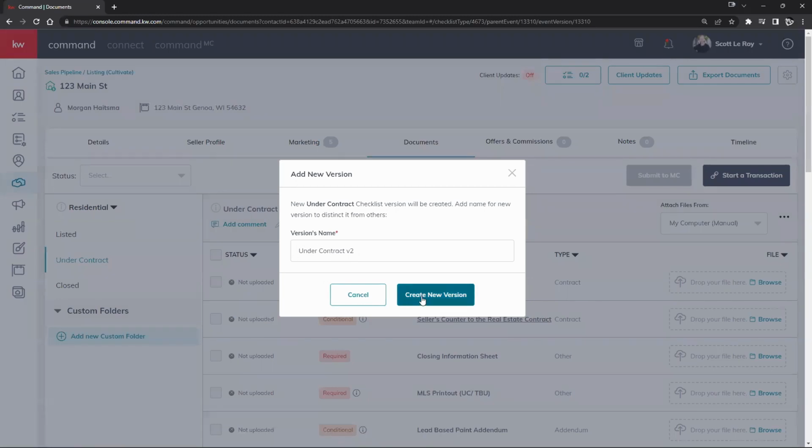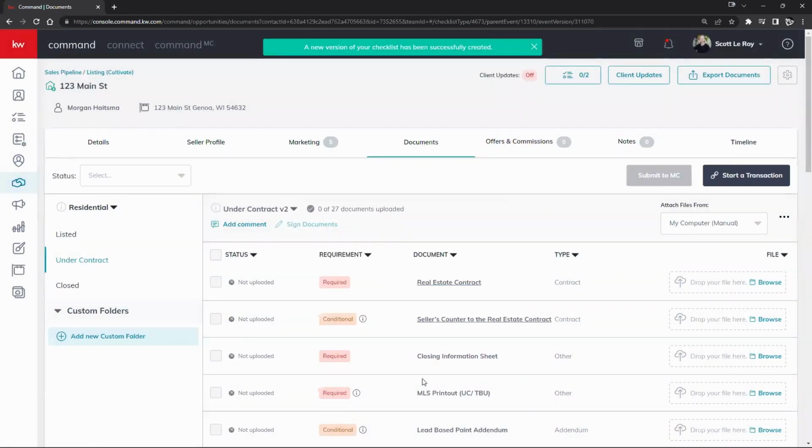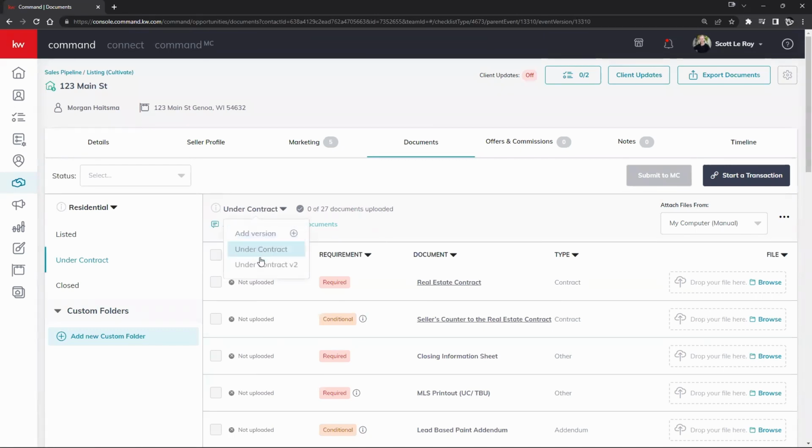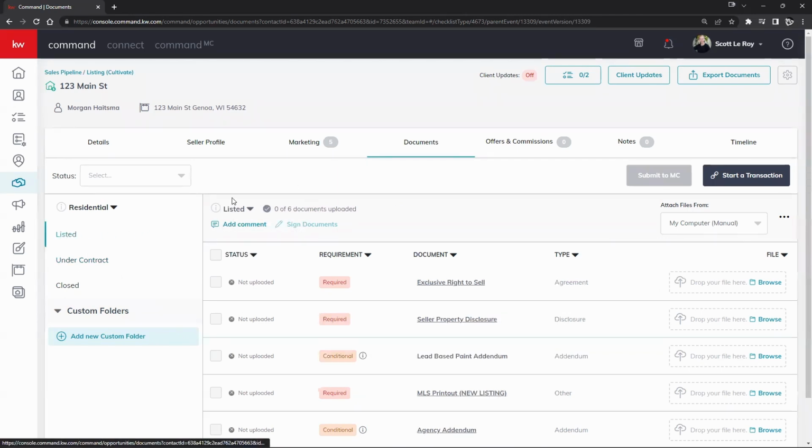I'll say under contract version 2, which will save your previous documents information, but will allow us to toggle between which new deal we're working on. This has the ability to add a version on each one of these categories. So depending on if that deal falls through and you're still working with the opportunity, you have the ability to add another version.